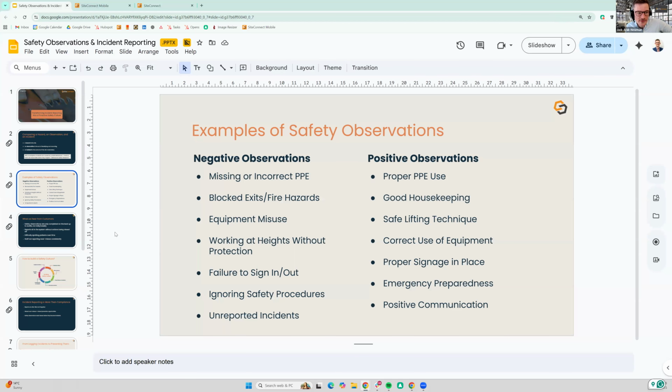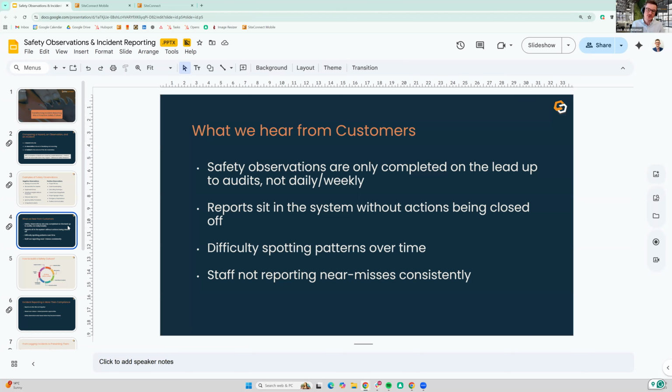Okay, so we've had a look at safety observations. Now, I'd like to move the conversation into the reactive, which is reporting incidents and near misses. I don't think any business is reporting enough near misses or near miss incidents. And look, if you're using SiteConnect correctly, it's a great tool to do that, but actually have that learning from those incidents as well. So what we hear from our customers is often that reports do sit in the system without actions being taken.